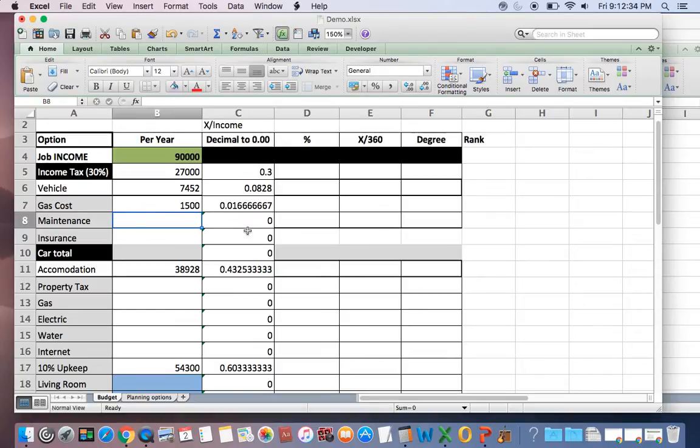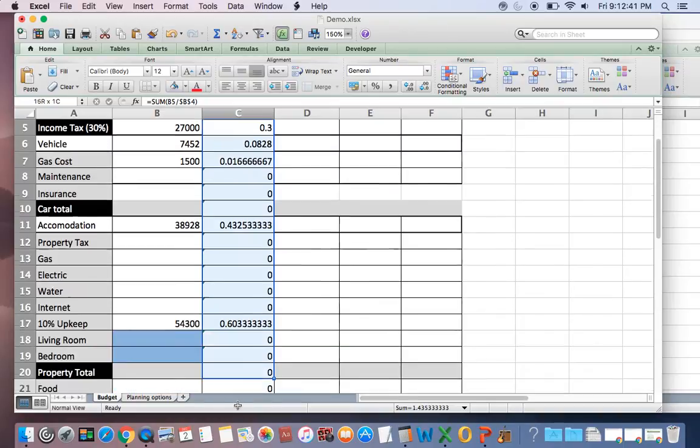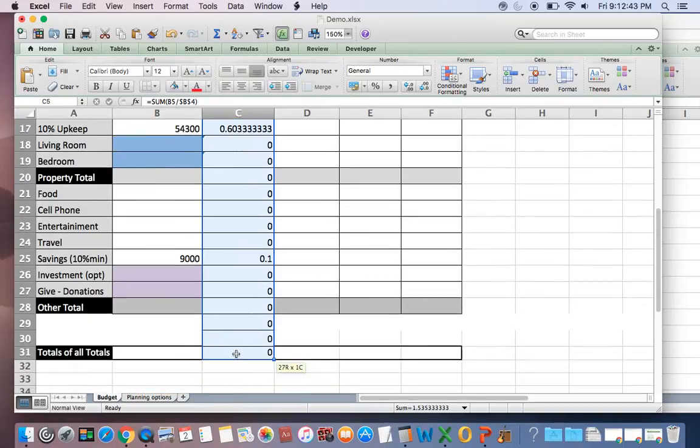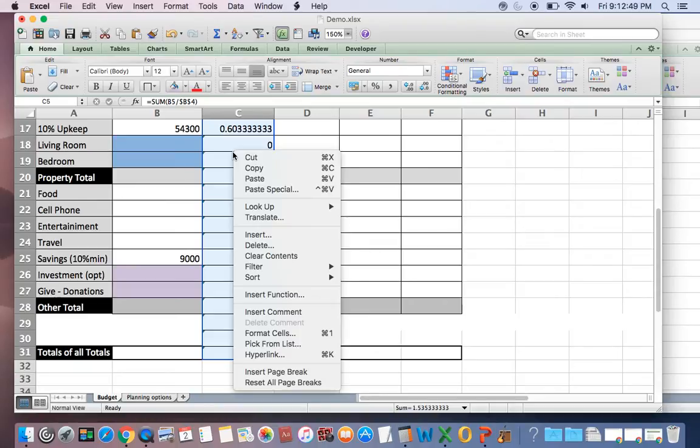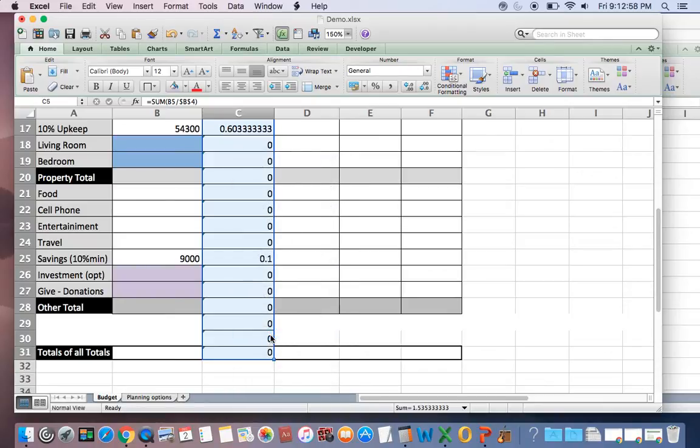Now, do you see how these decimals are horrible? We only need to the hundredth spot. So we're going to highlight this column again. We don't want all these decimals. What I want you to do is right click. It pulls up this extra menu. You're going to go down to Format Cells.